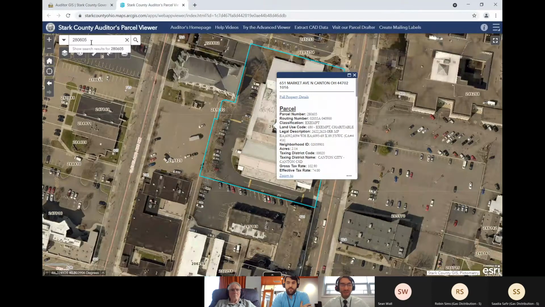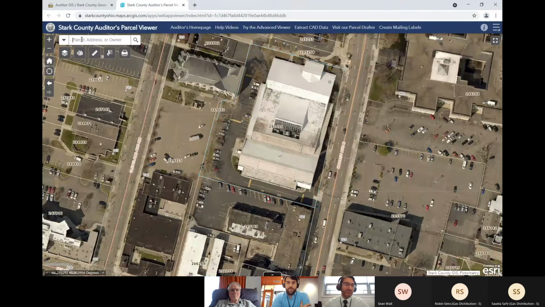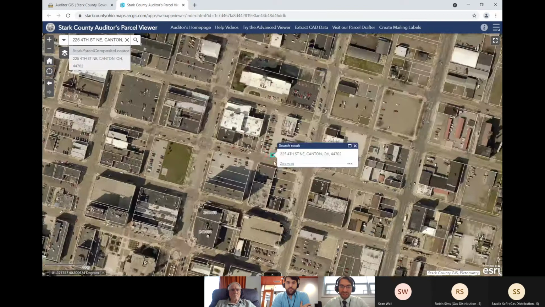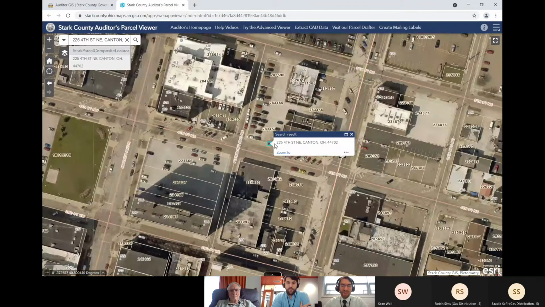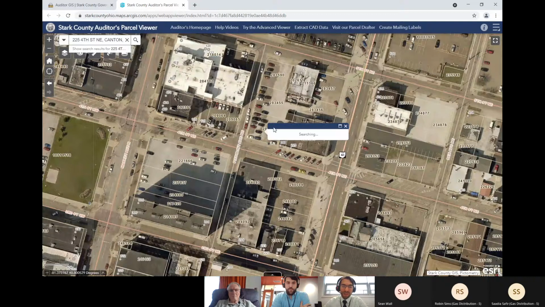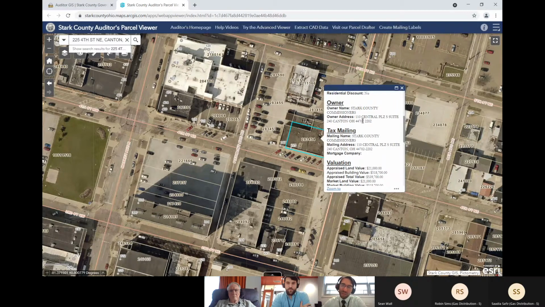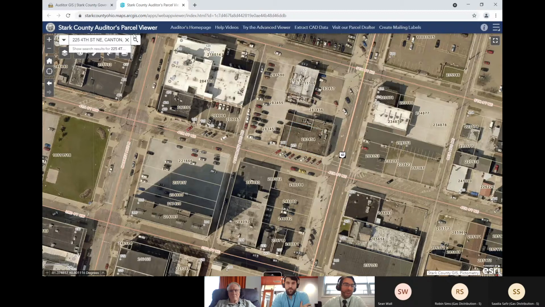So this search is probably the first way you might look for something. You can also search for an address. So I will search for our address here. You can search for an address and it'll just pull up the address. But if you want to click on a parcel, you can click, and it might take a little bit to load, but it'll load with information. And so that's pretty much the parcel layer and the parcel pop-up in here.